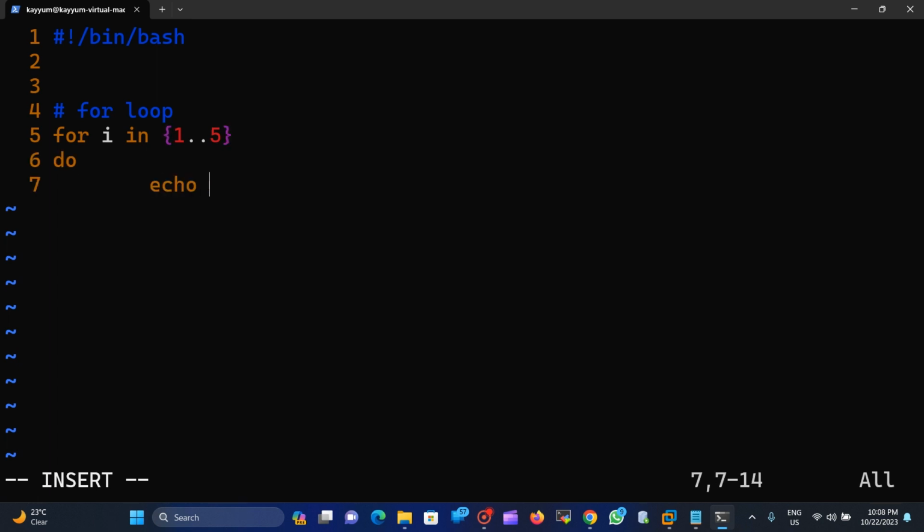So inside do, we need to mention the commands, and then done. So this is how the for loop will run. I will run from 1 to 5. This double dot means "to", so it will include all the values from 1 to 5, in between 1 to 5. And this will print the I.